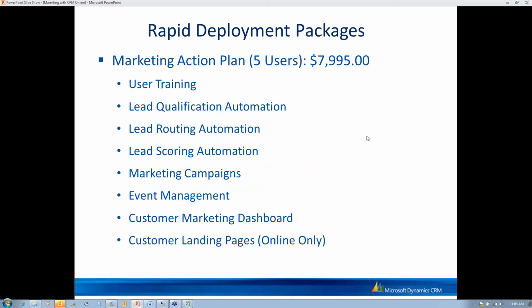We have a marketing action plan, which basically will take you through everything that I've shown you today and will be set up and configured for your company, including full training.